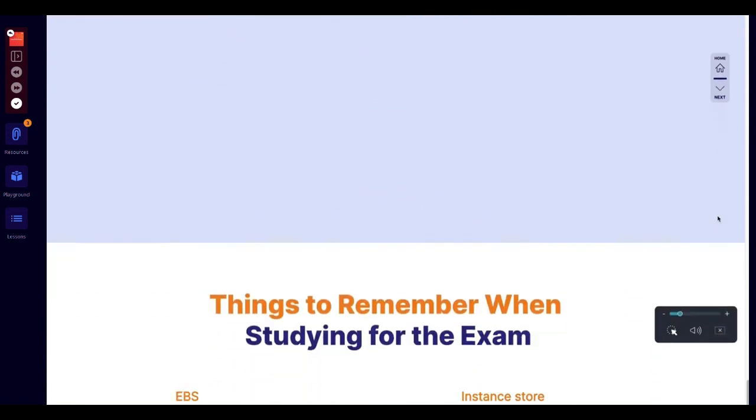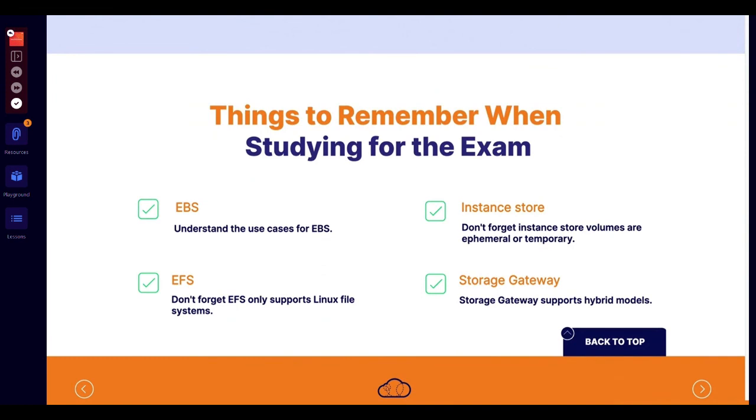So what do we need to remember for the exam? As with all of the services in this course, understanding the use cases is key. You want to understand the strengths and weaknesses of each service and whether they would be appropriate for a given scenario. EBS is great for whenever you need persistent data attached to a single EC2 instance. Instance store is super low latency, but that data is ephemeral or temporary. EFS is great for a shared directory across many EC2 instances, but remember the limitation that those must be Linux file systems.